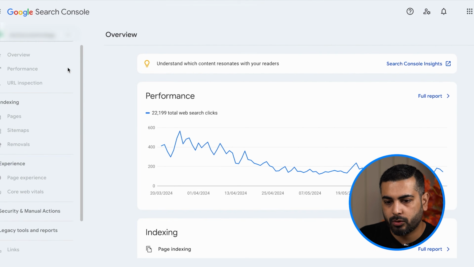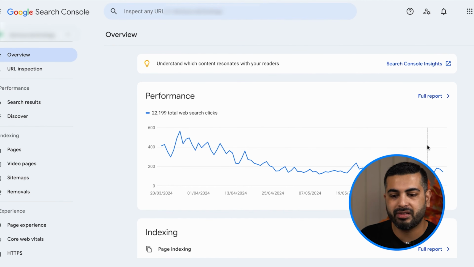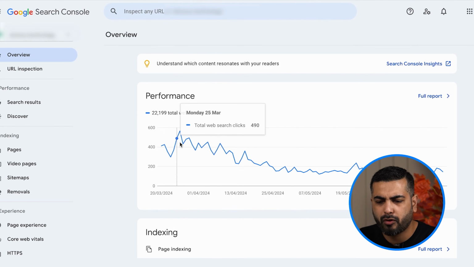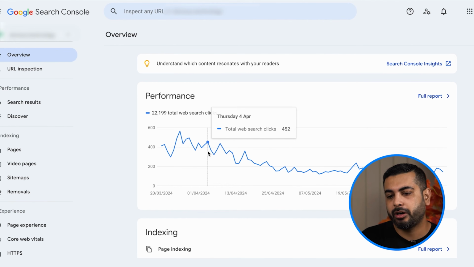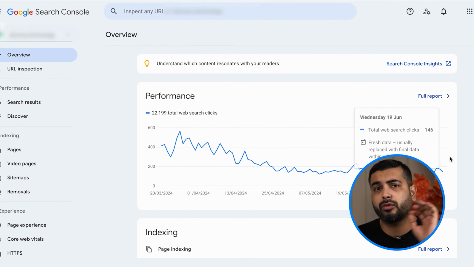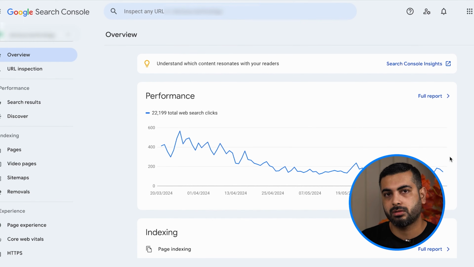So the moment you come to any property, you get this overview screen which tells you what has been your performance. Now in this case, it is very obvious for me to see and deduce that the performance has been going down, right? So let's dive slightly deeper into finding out what has been happening. Some of this information, of course, you can get from Google Analytics, but you will see that the depth of the information that you get on Search Console is a lot more.